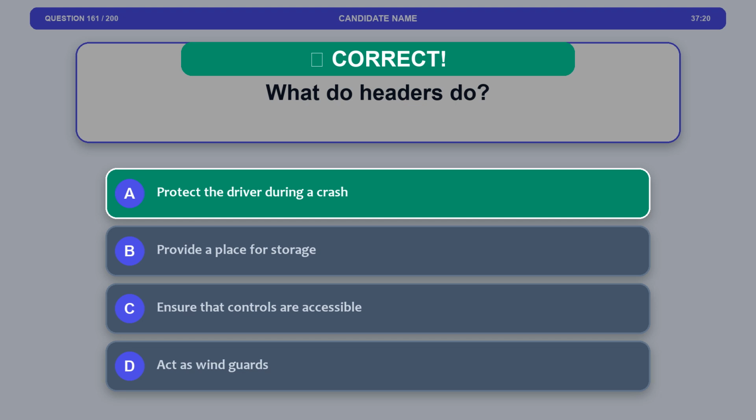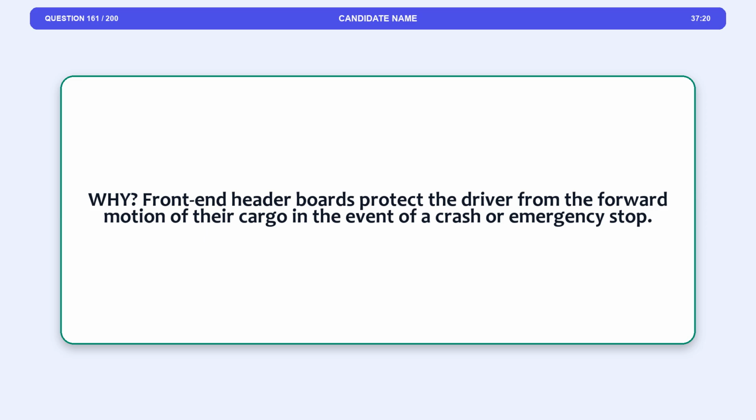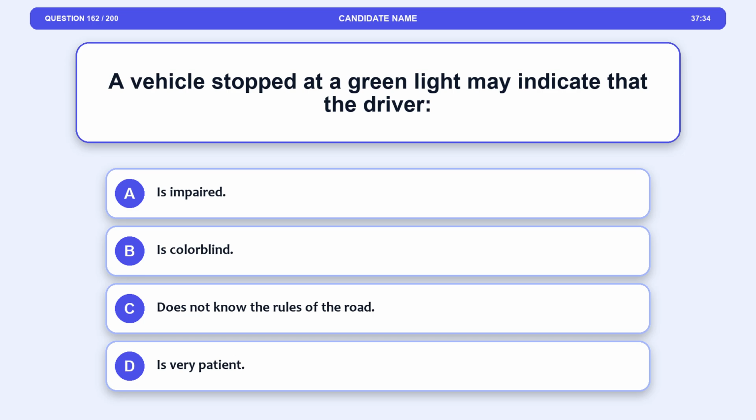The correct answer is option A, protect the driver during a crash. Explanation: front-end header boards protect the driver from the forward motion of their cargo in the event of a crash or emergency stop.